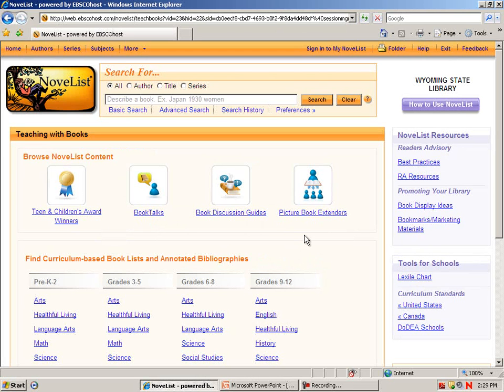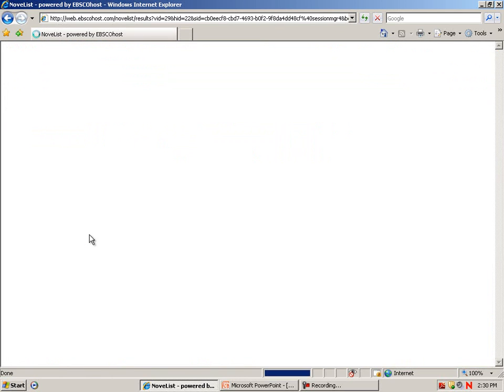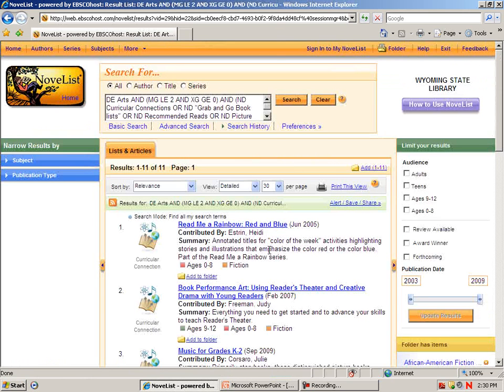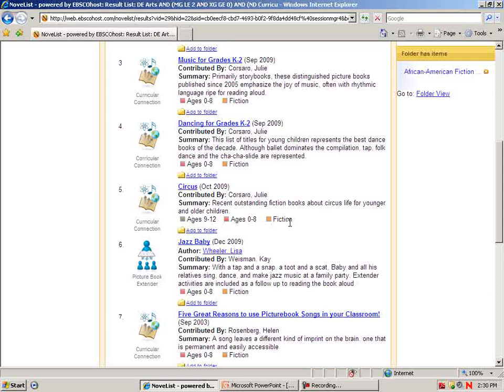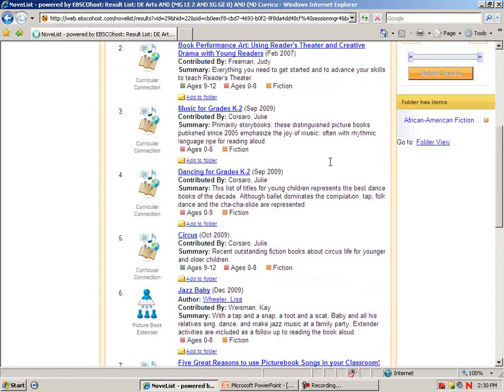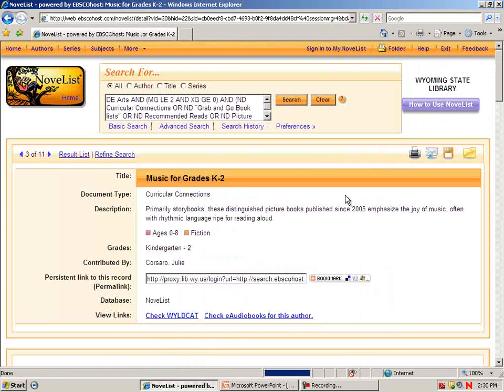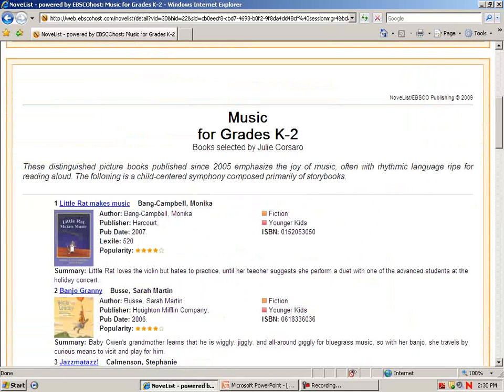And we've looked at the picture book extenders. Here you'll find curriculum-based book lists and annotated bibliographies. For example, Arts under Pre-K to 2. This list includes curricular connections and picture book extenders. For example, if you look at music for grades K to 2, you'll find an annotated list of books under that category.